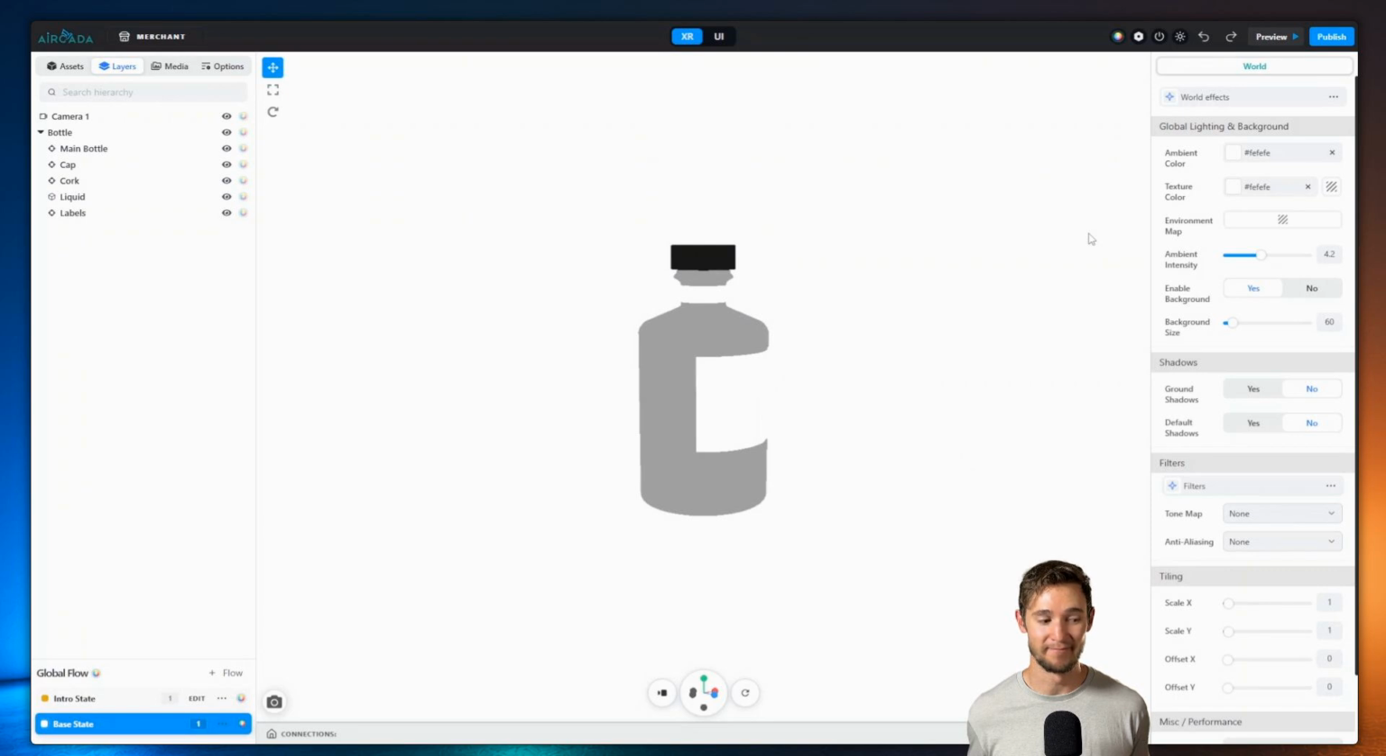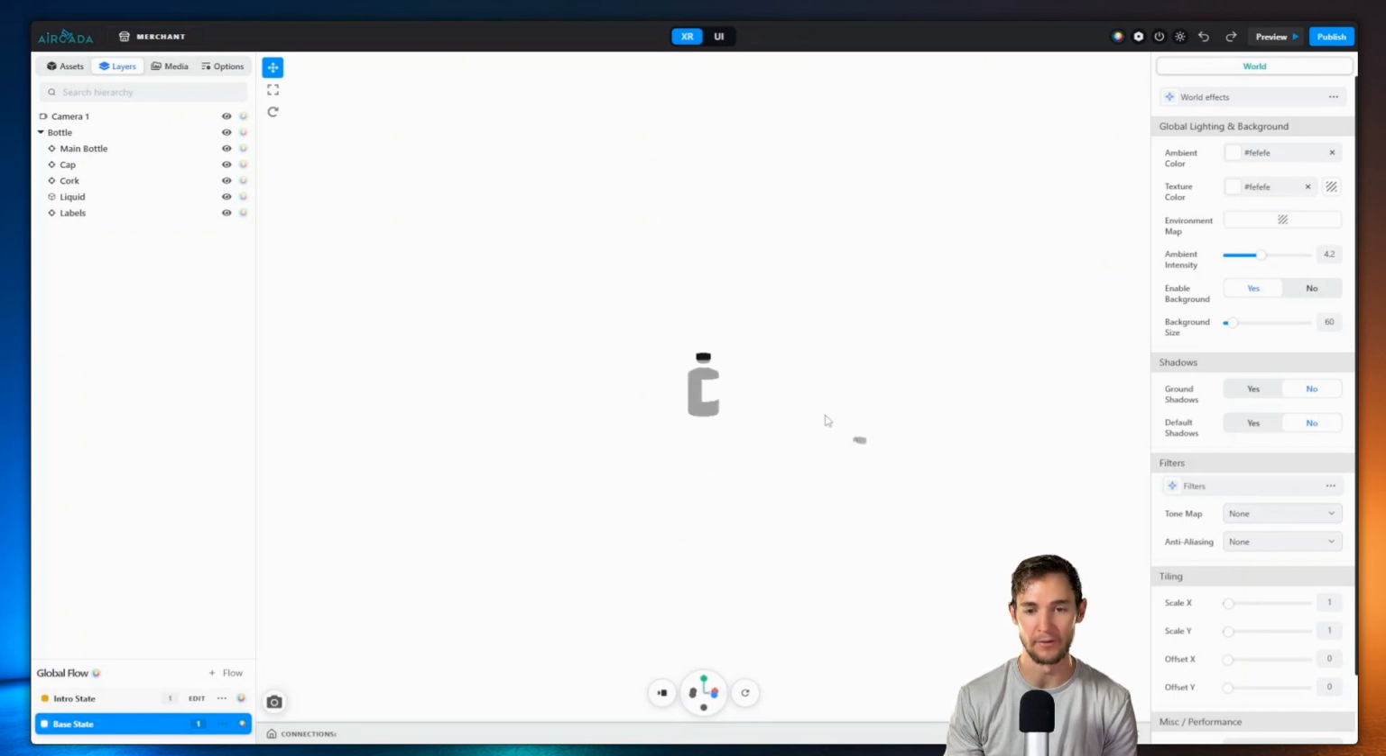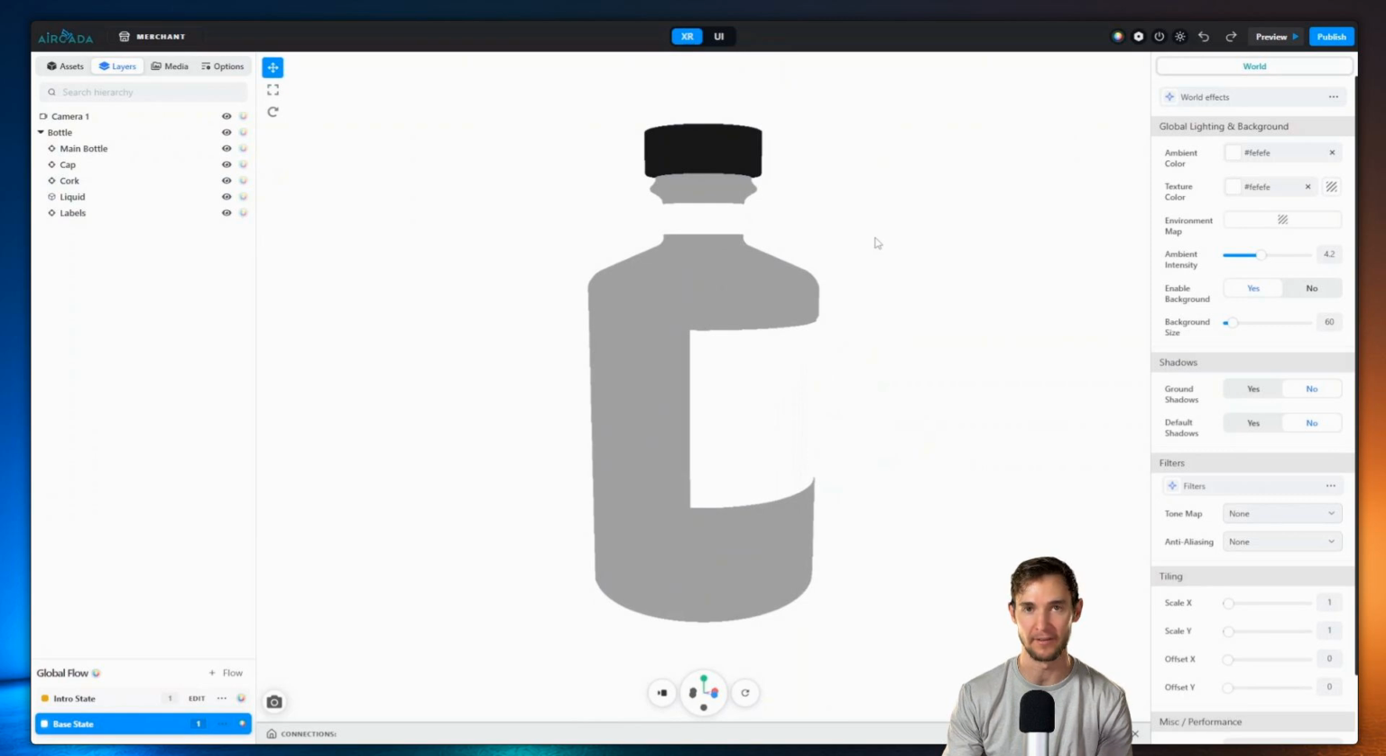So let's get started. All right, we're going to start this off in Aircada. We have a very simple scene set up, and you can see we have the camera and we have the bottle. This looks extremely plain. So we're going to go ahead and make this look like actual glass and really just twist a bunch of knobs to get there. So I'm just going to show you how we do that.